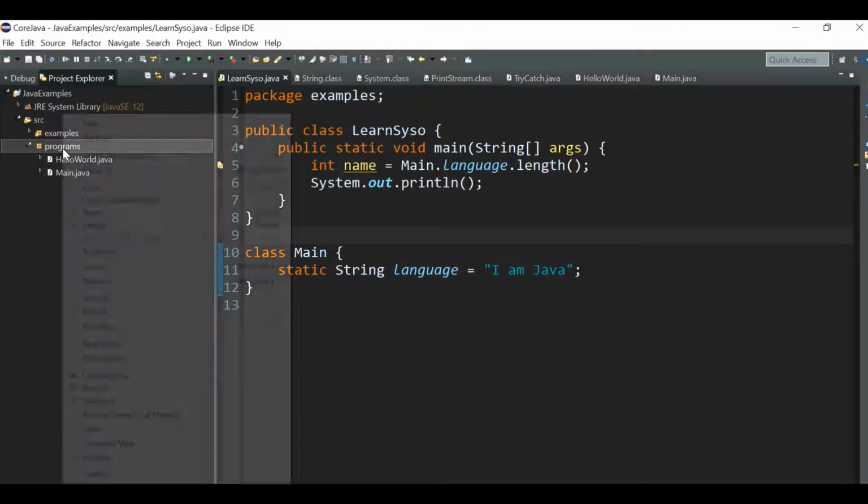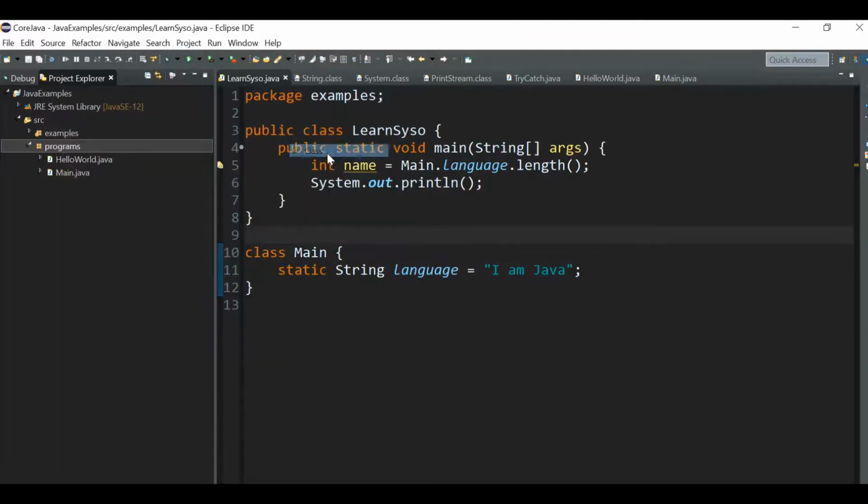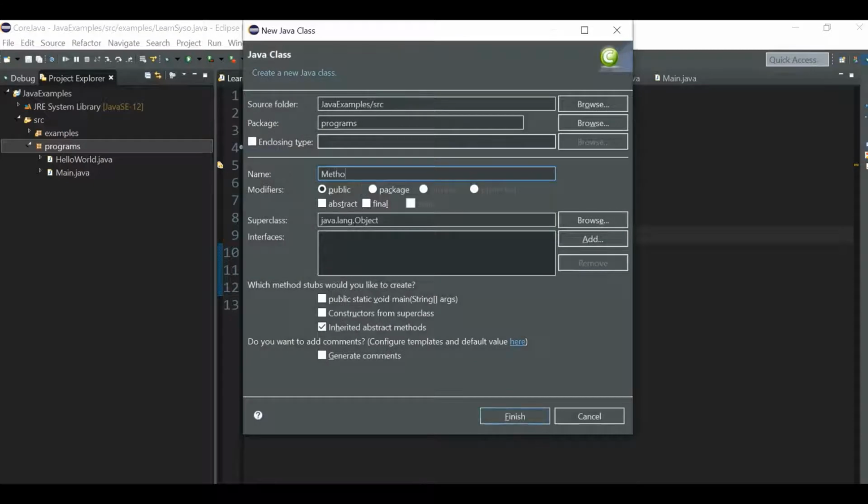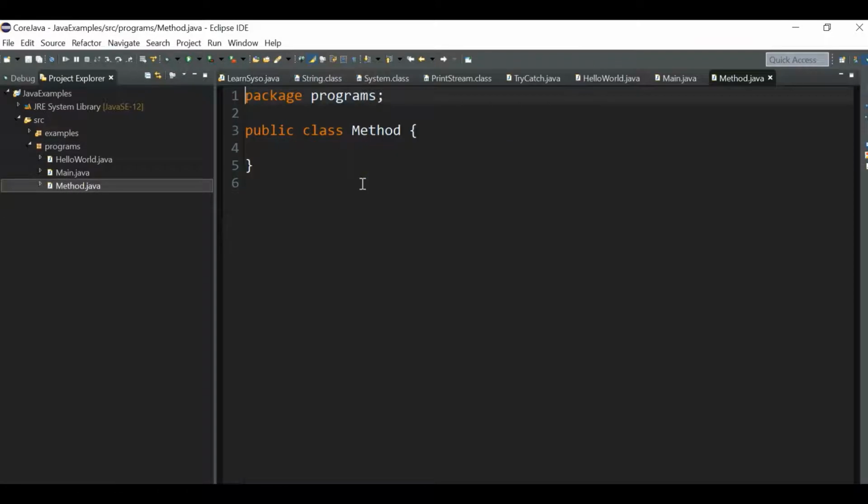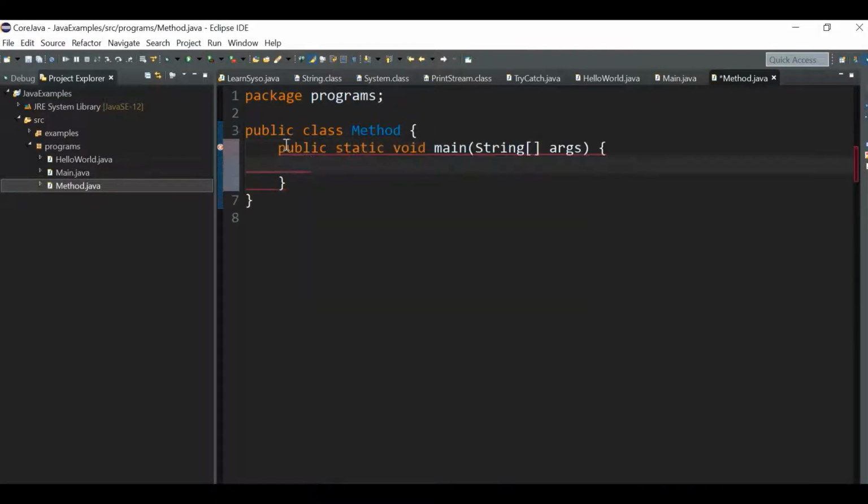So let me just create a new class. Let me give it the name method. And we got the class created. As we have seen in our previous videos, we used to start the execution with the main method, right? We can write the main method by typing main and pressing Control Space.